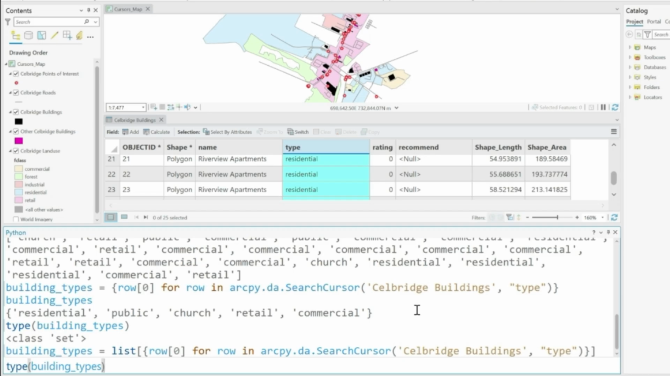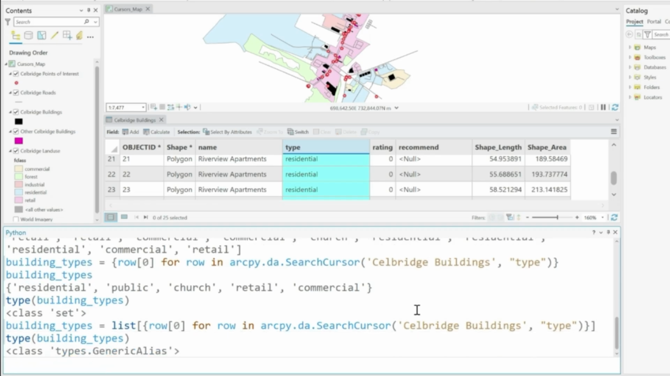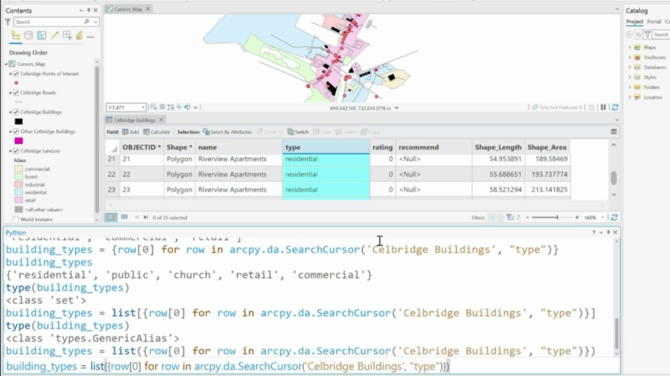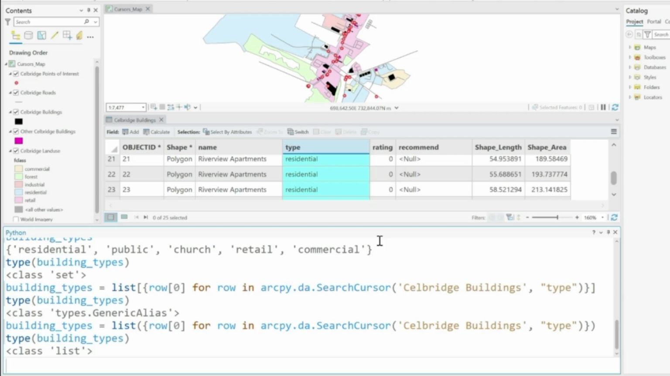Now we try type building types. We get a class types generic alias, which I've never seen because I've gone wrong. I needed to wrap the list in parentheses. And we get type list again. Now we have a list type, and we can print our building types to screen.